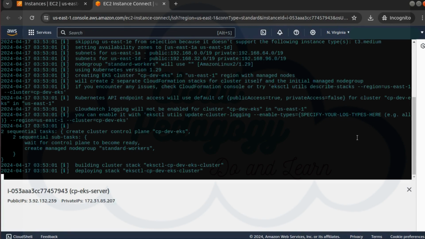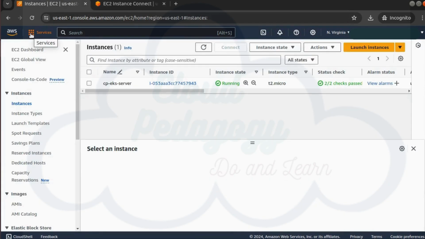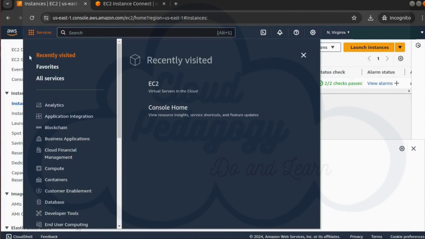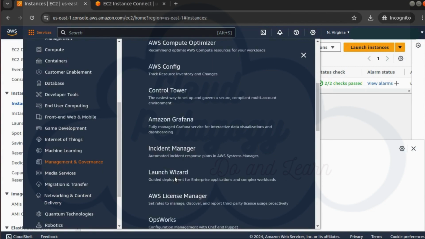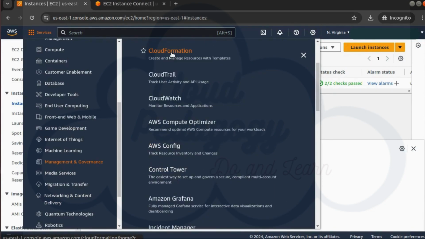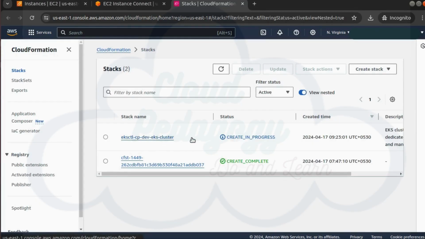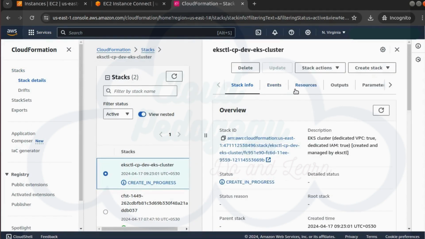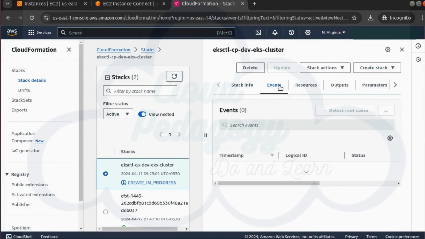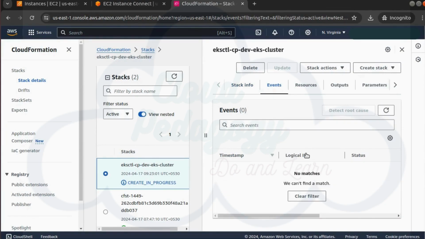Let's take a look at the AWS console, and we can actually follow what's going on here in CloudFormation. So here I am in the console and I'm going to head to Services, and you will find CloudFormation under Management and Governance. So click CloudFormation, and here is our CloudFormation stack in progress. If you click on our stack, you can head to Events and you will see everything that CloudFormation is creating for you.